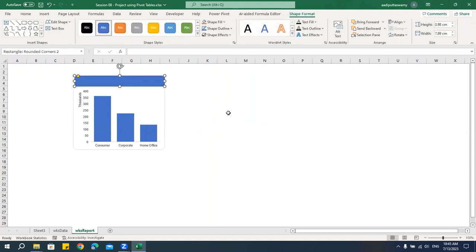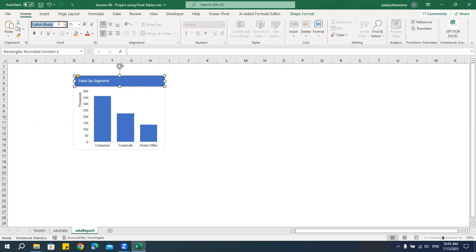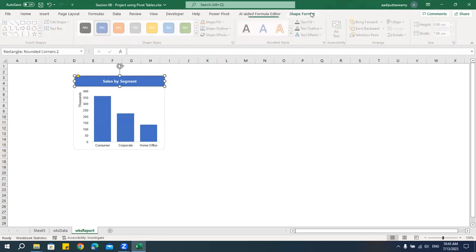Okay. Now let's say sales. I'll format this. Formatting is very important in your dashboard. Okay. Arial, say 10, Bold, Center. Okay. If you want to change the color, you can go here, go to the shape format.